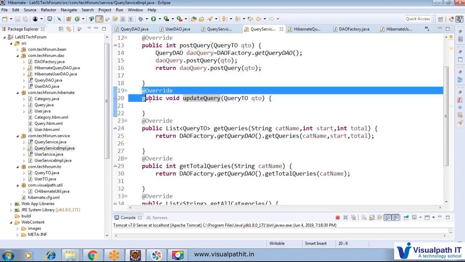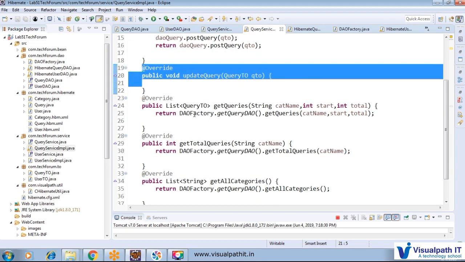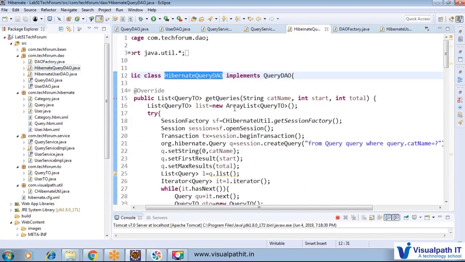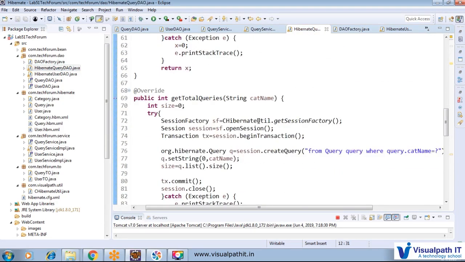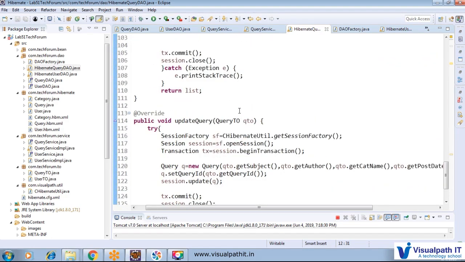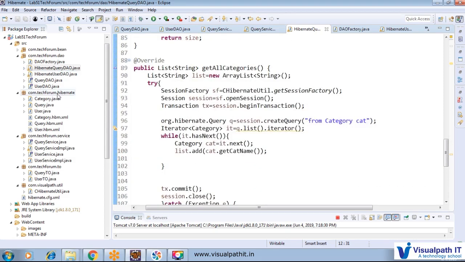So for update query, I don't have any functionality right now, so we will implement it. Right now update query is not updating anything, and in get query we are passing category, start and total. Same thing, how we can implement it inside that get query functionality. We already have update query here in Hibernate, so we just have to call this update query. We are calling it with the query TO object. It is exactly the same as how we are doing save query.